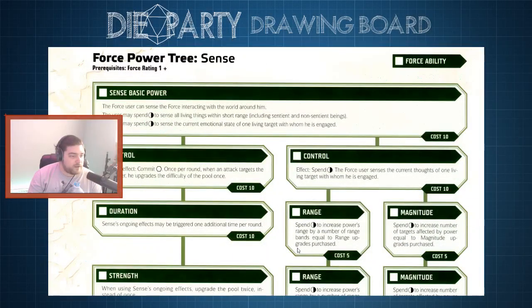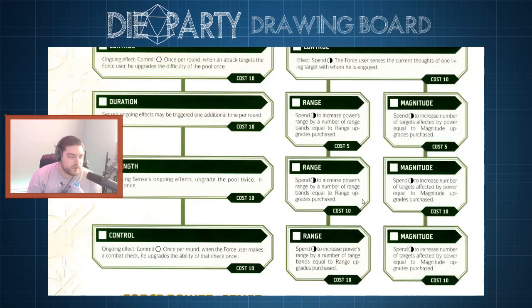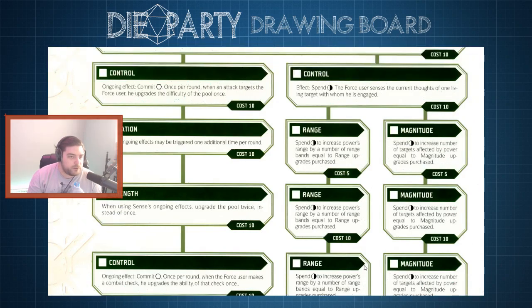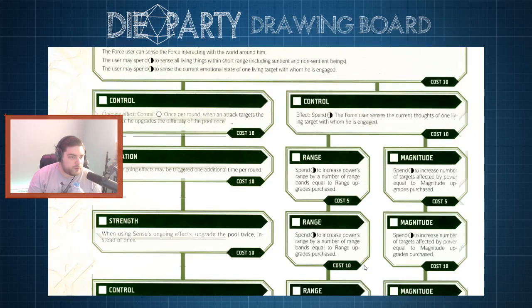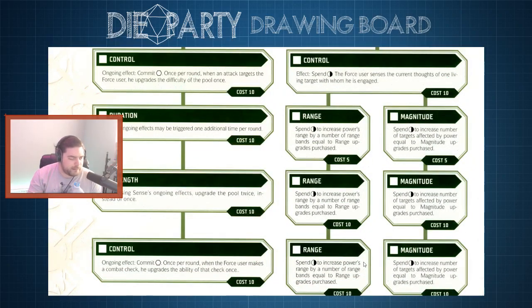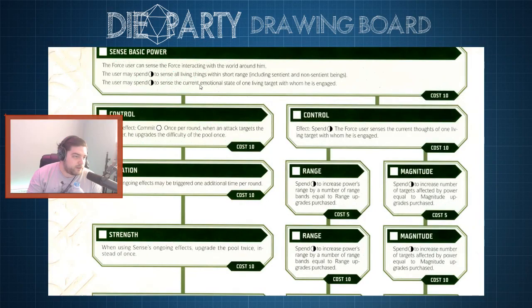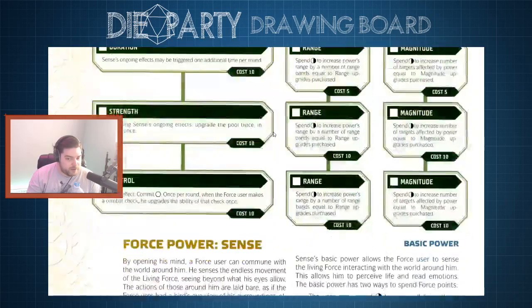Sense. Okay, yeah. So it's Sense that has it. So you spend Force Pips. The Force user senses the current thoughts of one living target with whom he's engaged. Not married to. It means within a distance from me to the computer monitor sort of thing. So let's see. Magnitude. Yeah. It's pretty cool for being able to just be like, oh, what's he thinking? The basic of this is the current emotional state of the living beings. So Sense is definitely the power for that.